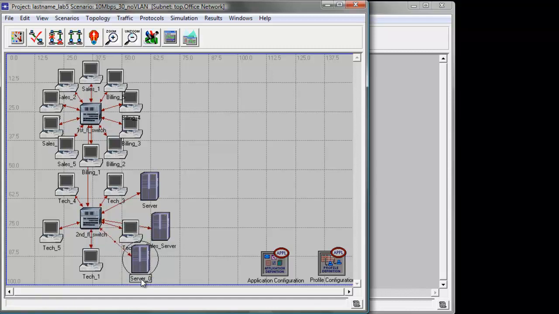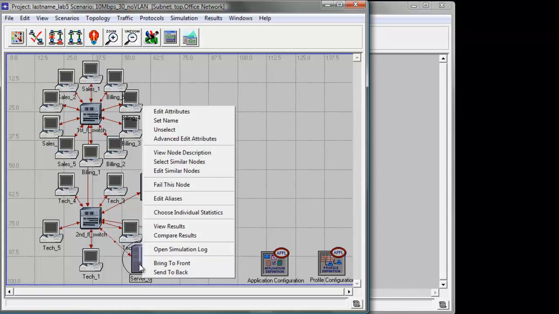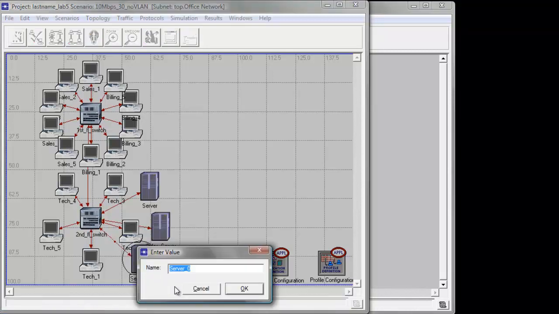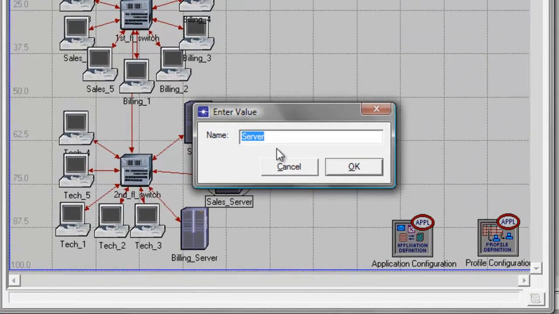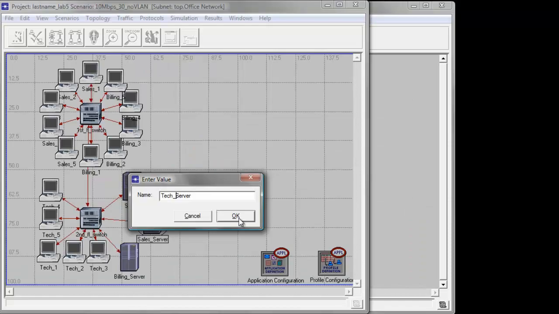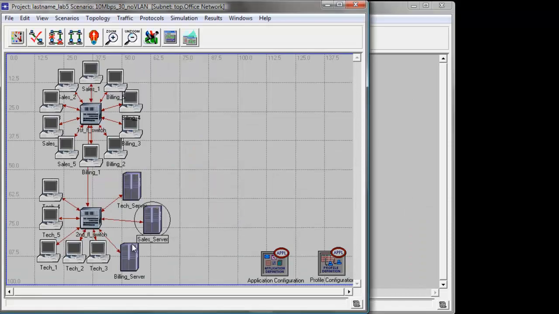Then rename the server node to billing server. Then click OK. By the way, do not forget to rename the server to tech server. Then click OK. So we have now built our main building network.